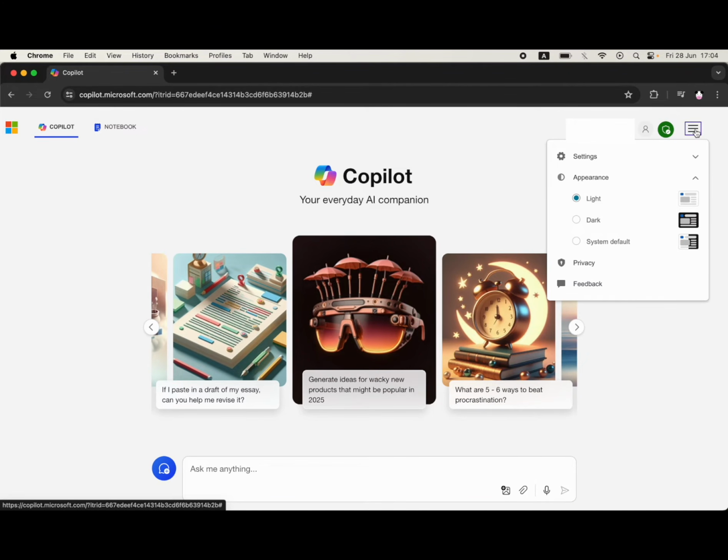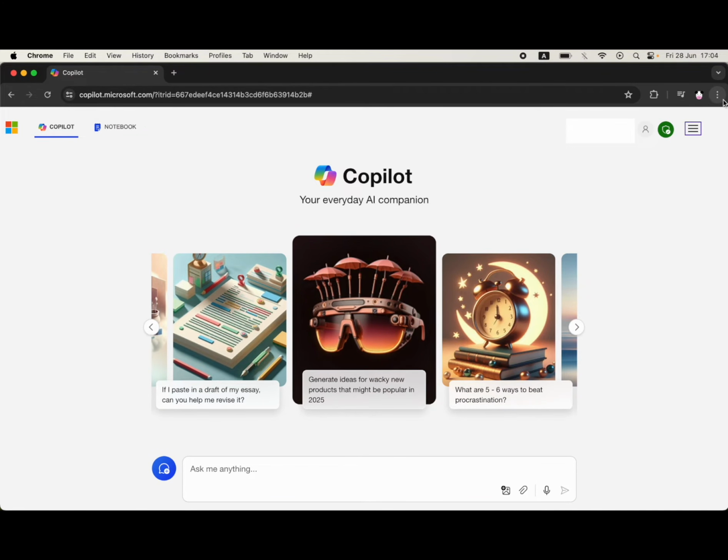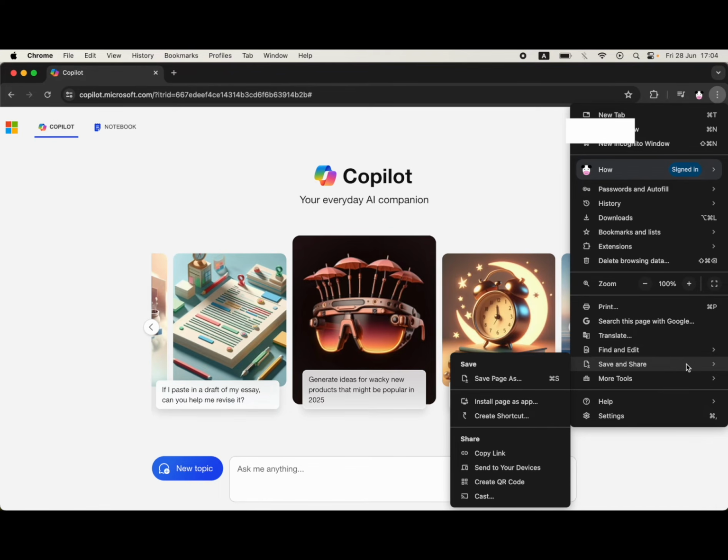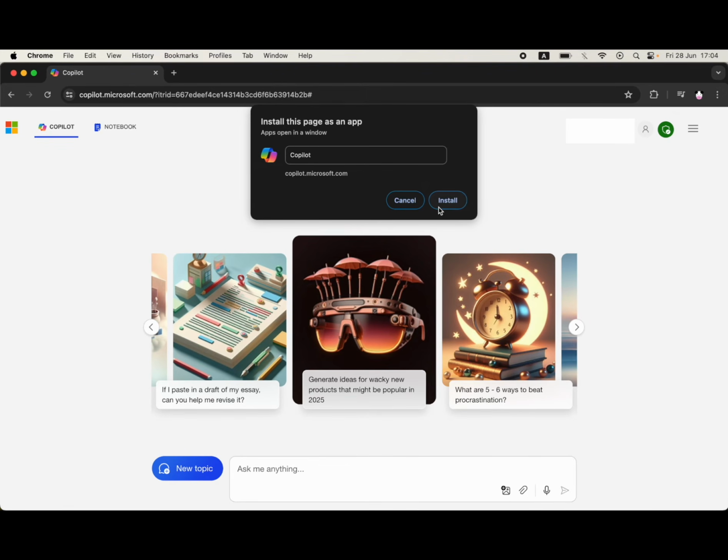Then you'll want to click the top right hand corner once you're logged in, signed in, where it says customize and control Google Chrome with 3 little dots. Scroll your mouse until it says save and share. Then you want to click on install page as app.